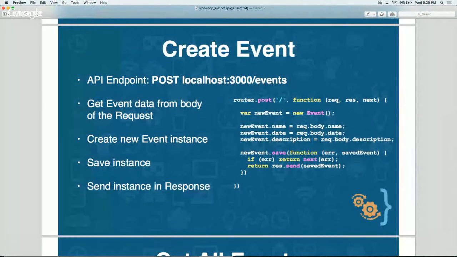So back to describing what this code does. We've told our router it's going to be accepting a post request at /. In this case, this whole router is accepting the /events endpoint. So it's already coming in for /events. Those requests are already arriving at this request handler.